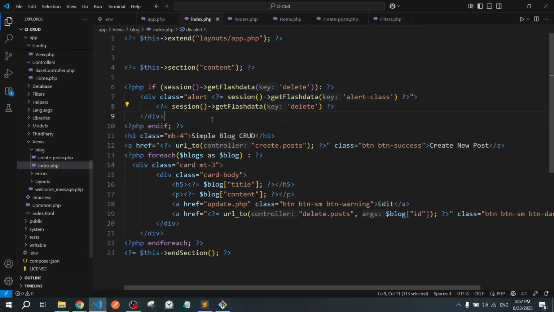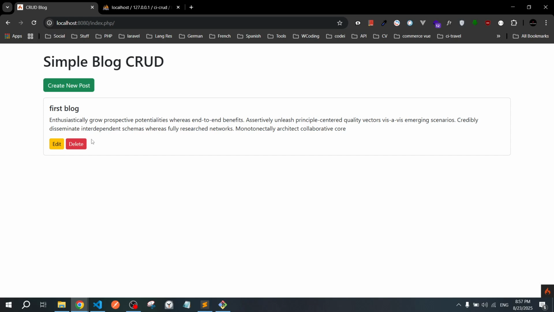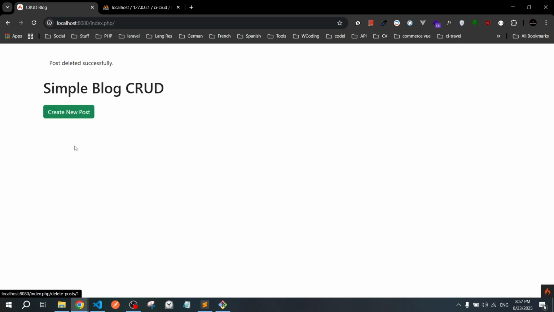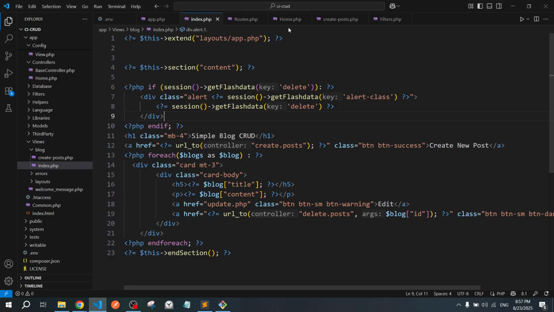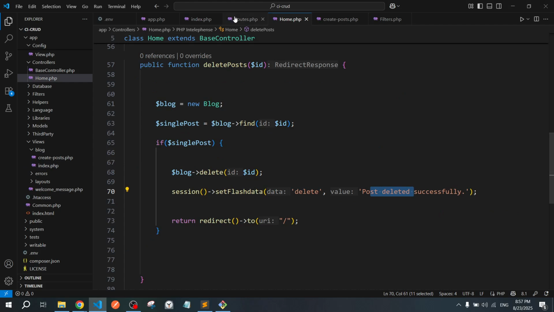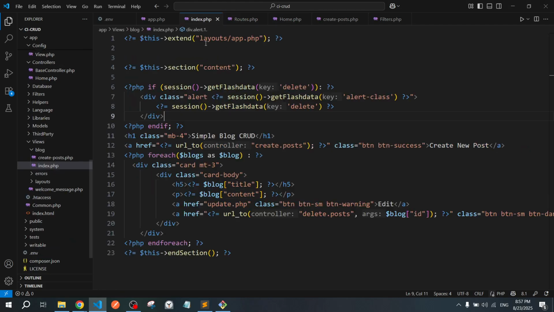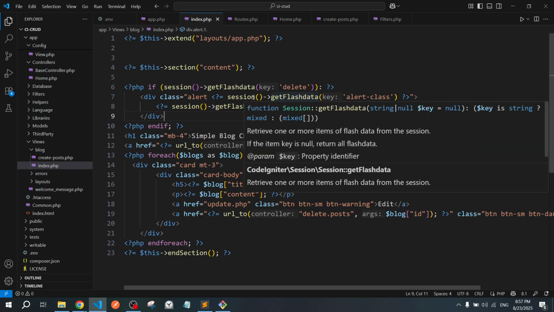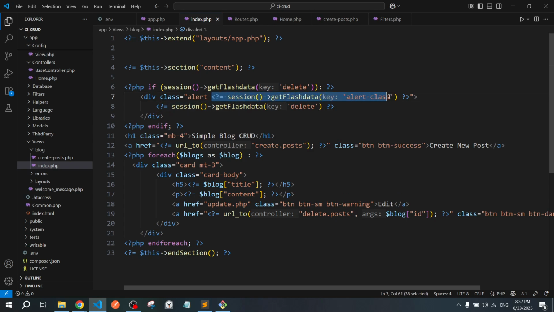So let's go ahead and simply refresh this, and if we click on delete right now, as you can see, post deleted successfully. There's just something wrong with the design right there, but it's returning the message, which is this message right in here. Let me see, let's go back in there. All right, so alert, get flash message. Well, actually, let's remove this and just go alert-success, like that.